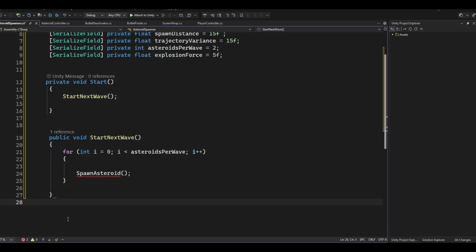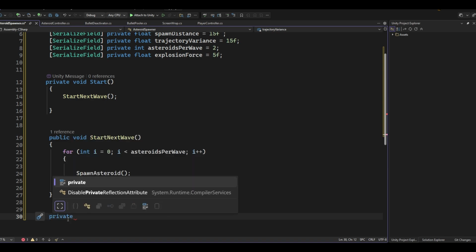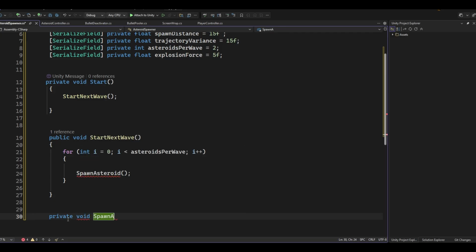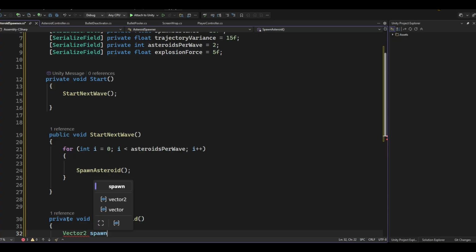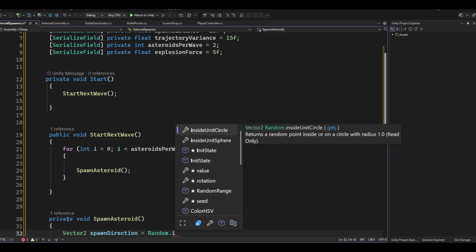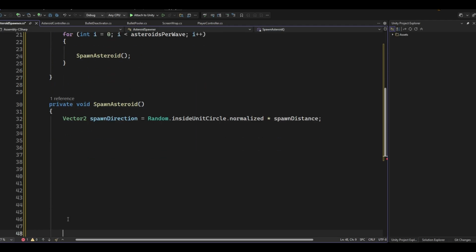So spawn asteroid. Okay, so we'll keep this private, because it's being called here. Void SpawnAsteroid. And so again, we're going to use the idea of a unit circle. So Vector2 spawnDirection. You'll see some similarities with the other one. Random.insideUnitCircle. And so this guy here, we want to do circle.normalized, and then we're going to multiply it by, that's true, sorry, the spawn distance. So exactly like it says there. That's a little bit more room.